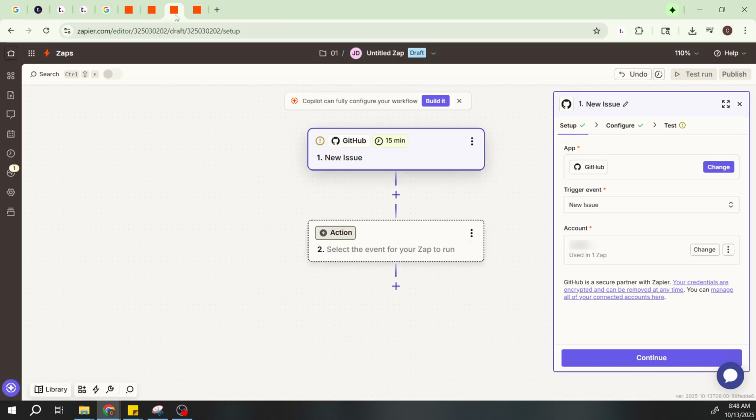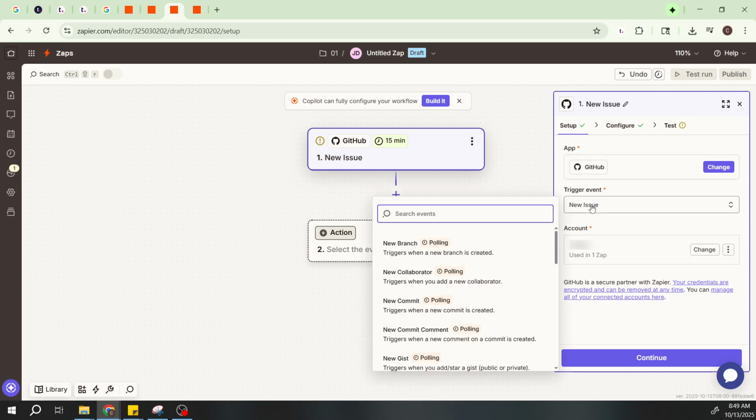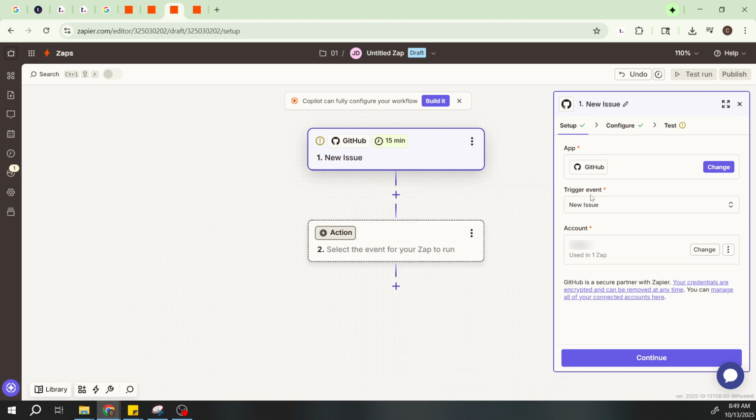The first step in setting up your Zap is to select a triggering app. In this case, we're going to use GitHub. GitHub is a widely used platform among software developers for version control and collaboration. So, select GitHub as your triggering app. Once selected, you need to decide on an event in GitHub that will kick off this workflow. Common events are things like new issue or new pull request. Choose an event that best fits how you want the automation to work.